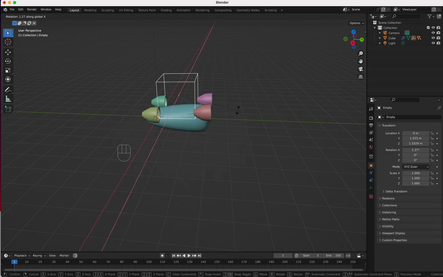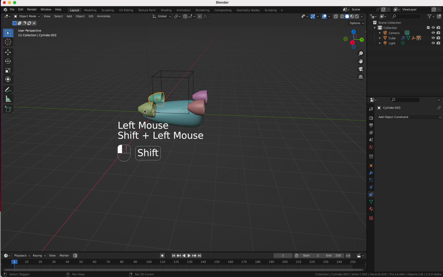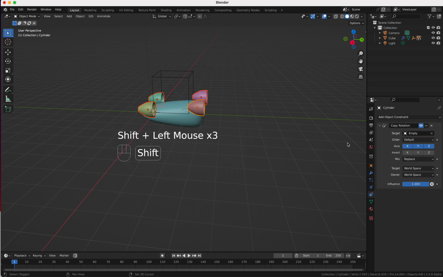That's exactly what we want. Or RZ, we can of course move it to all axes as we want. Okay, now we don't want to add these object constraints to all manually, so we just Shift select all of them, and at last we Shift select the one with the object constraint.